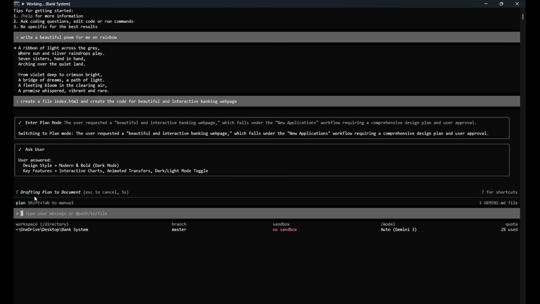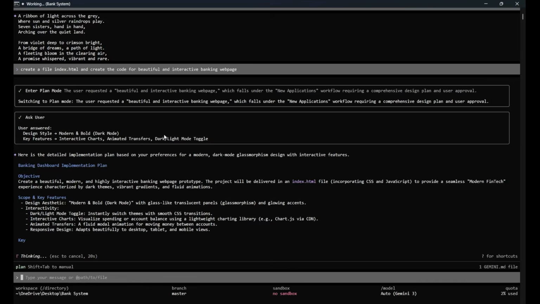It will ask you questions in between, about what features and specifications you want based on the prompt. Since I gave it the prompt to make an interactive banking web page, that's why it is asking. If I just asked for a beautiful web page, it would create a simple web page for me. Then there would not be much in it, right?